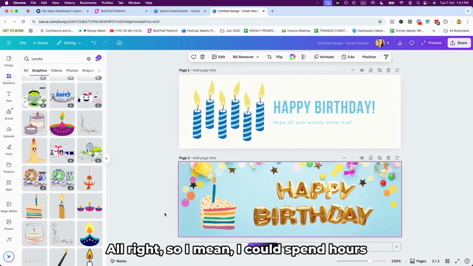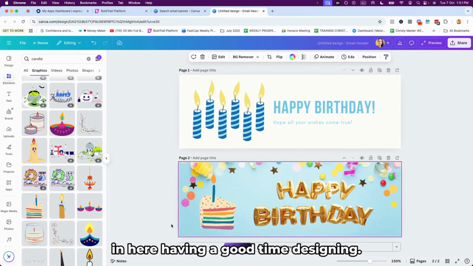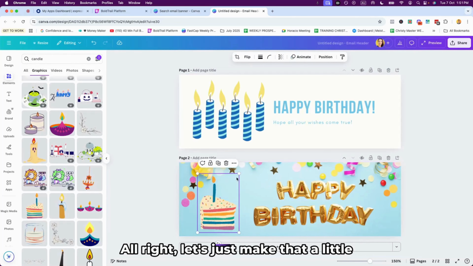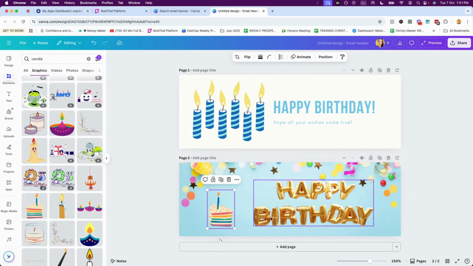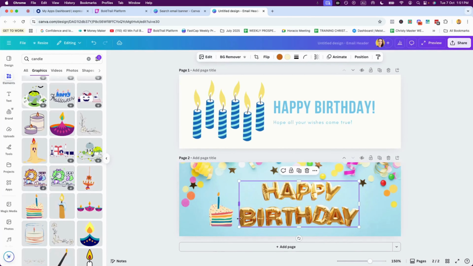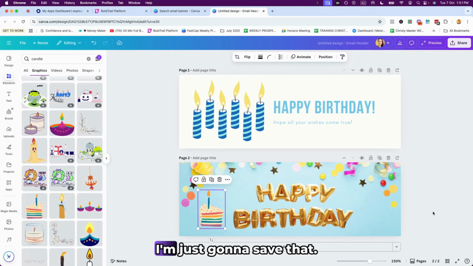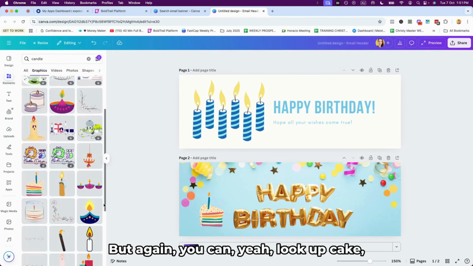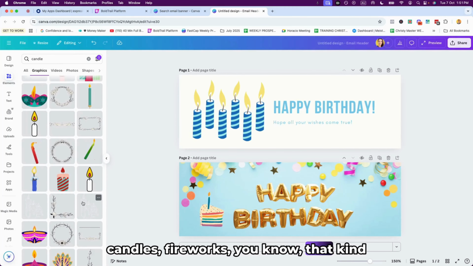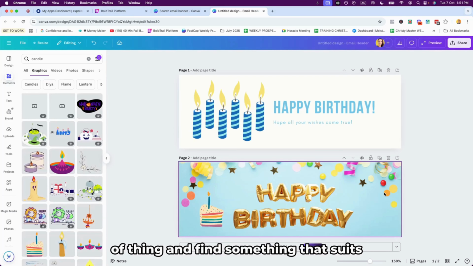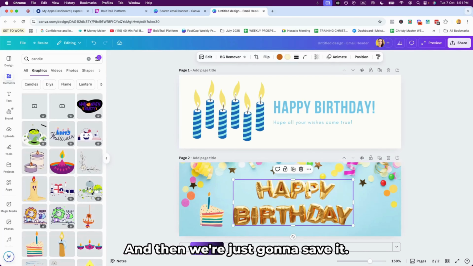I could spend hours in here having a good time designing. Let's make that a little smaller. I think that's good. I'm going to save that. But again, you can look up cake, candles, fireworks, that kind of thing, and find something that suits your style. And then we're just going to save it.